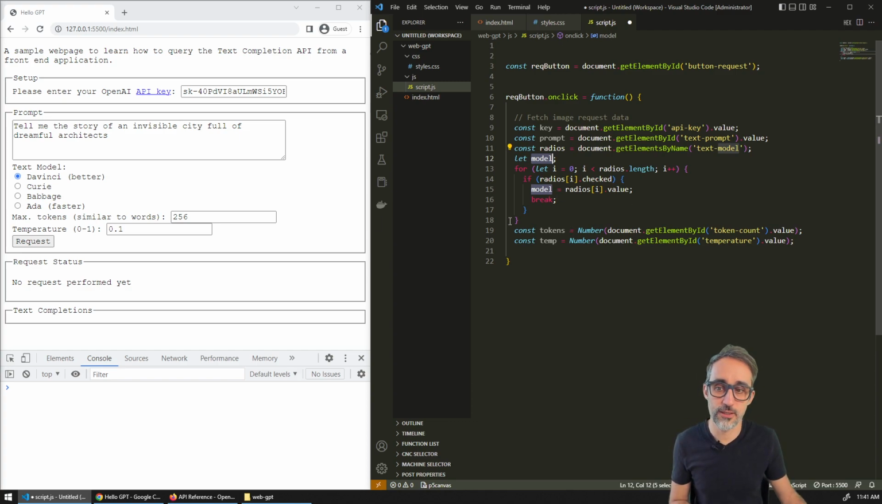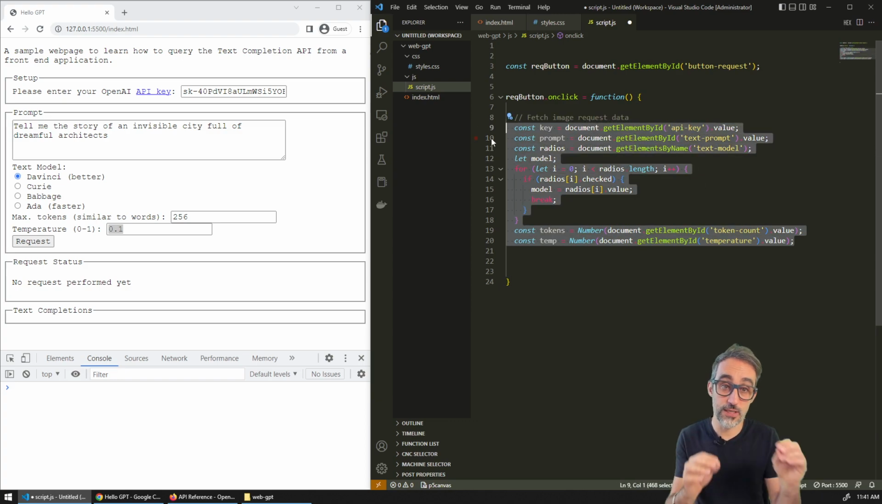Then I'm going to get the tokens. So I'm going to fetch from the token count element, read the value, and turn it into a number. And the temperature, I'm going to do the same. I'm going to get the element by ID that is called temperature, read the value, and turn it into a number. And with this, I now have all the values individually of what I need for my request, okay?